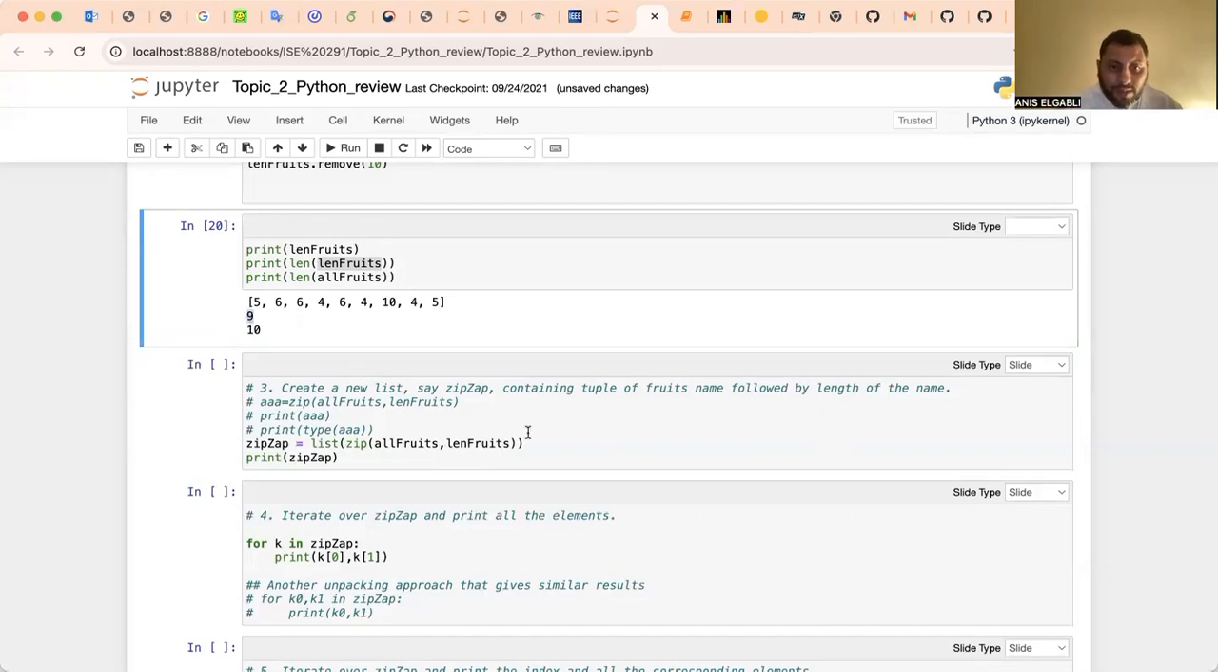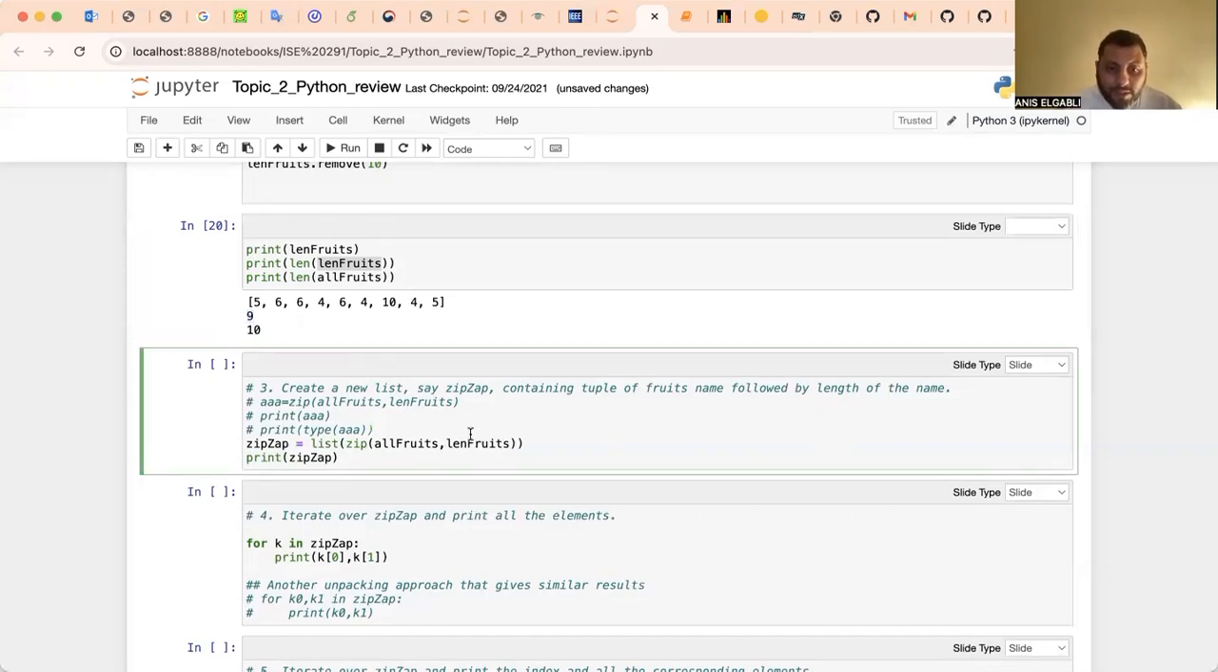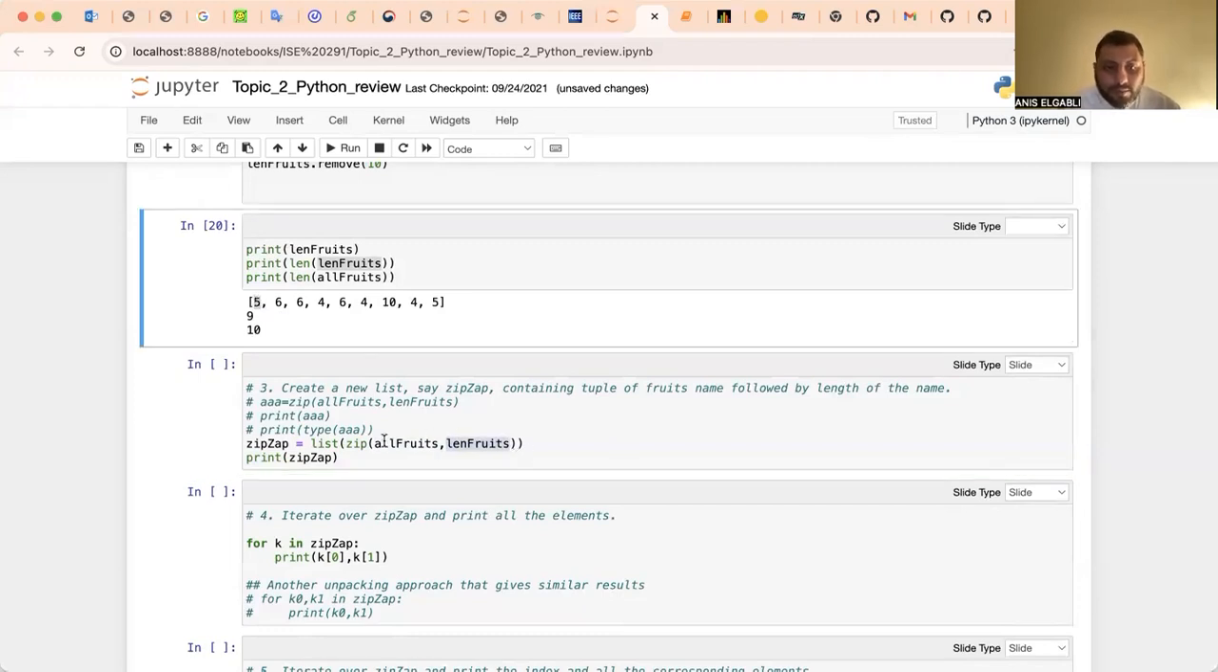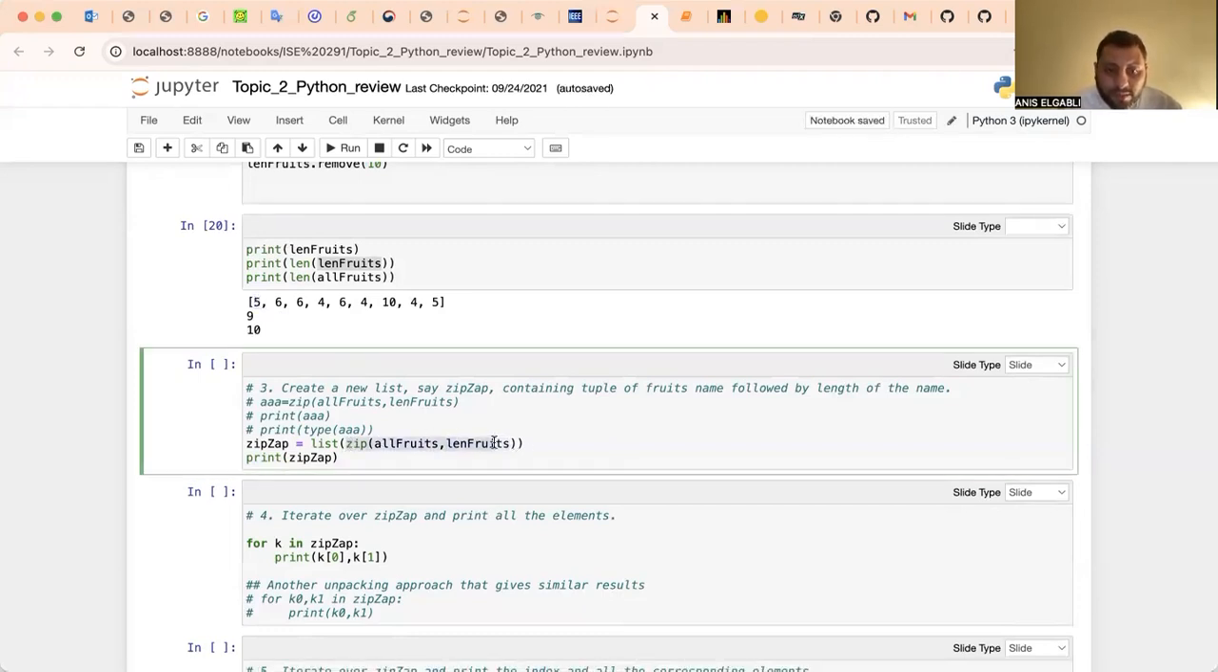We're passing these two lists to the zip function. The outcome will be a collection of tuples. In the first tuple, the first element will be the fruit apple, and the second element will be the length of that, which is equal to 5. Apple 5, and so on. So the outcome of the zip function is a collection of tuples.